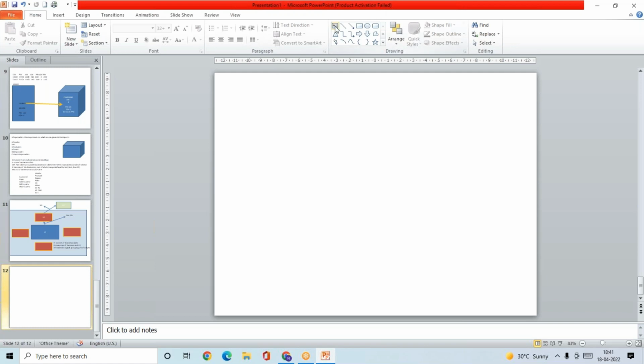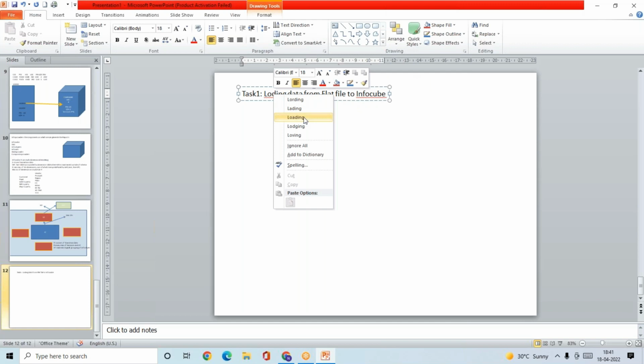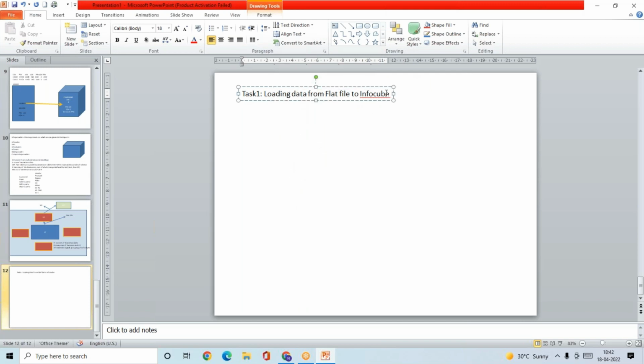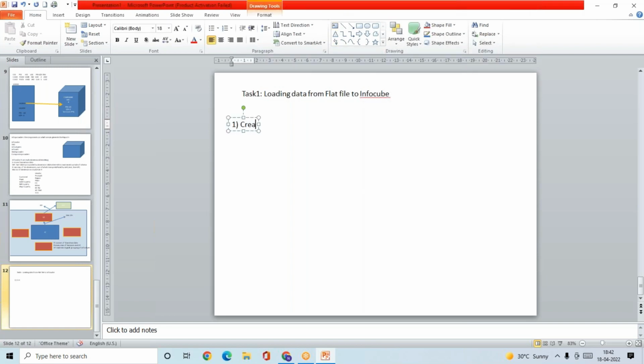In the last class, what we were trying to do is load the data from a flat file to InfoCube. So that is my task 1: loading data from flat file to InfoCube. Okay, fine. So what do we have to do here, what are the steps? First step is create info area. How do you create info area?